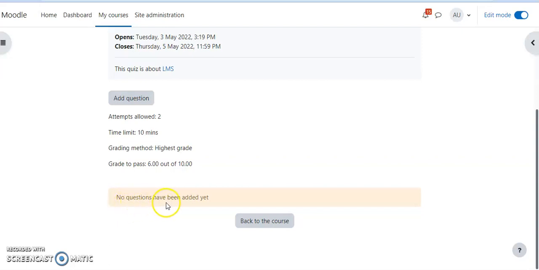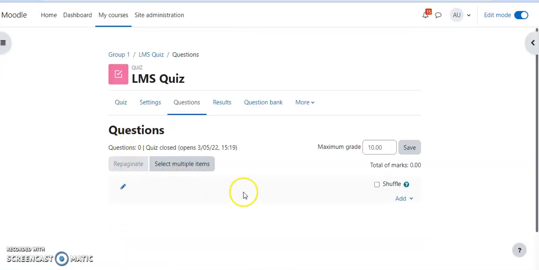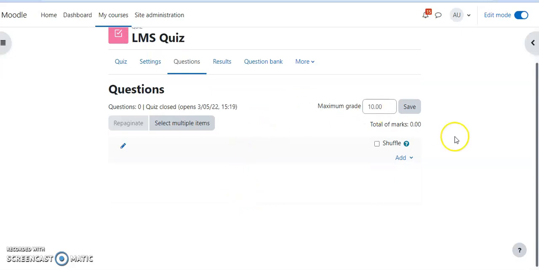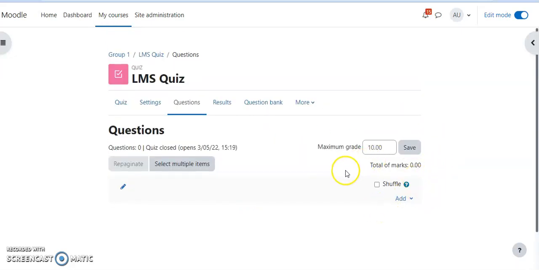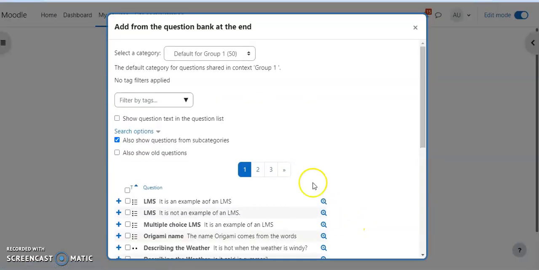Okay, but look at this. No questions have been added yet. It means that you have already created your question, but you haven't added it to the quiz. So this is the second step. Add question. Okay, when you add questions, you have here the options. You may add a new question. You can add a new question from the question bank or a random question. Let's say from the question bank.